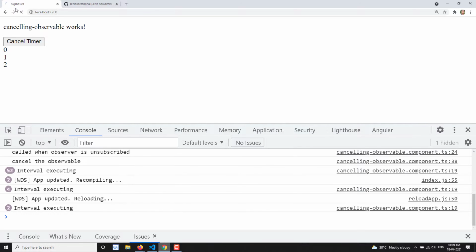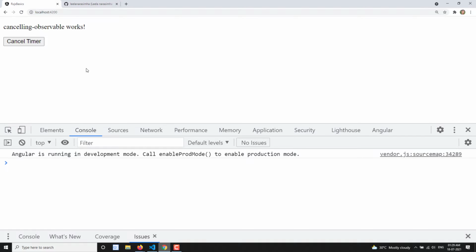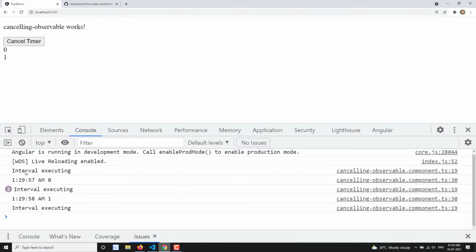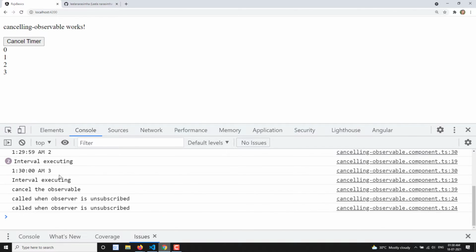Now see what happens when I refresh this page. It keeps executing. Now if I click cancel timer, we see "called when unsubscribed" fired for both observers, and now the interval has also stopped.